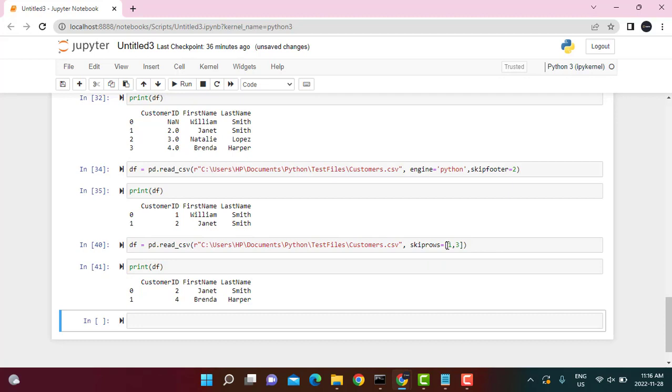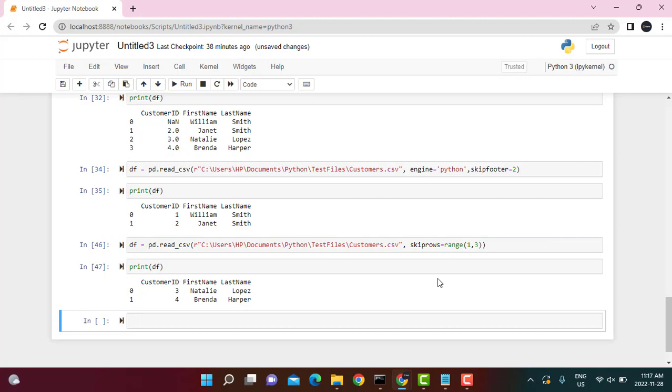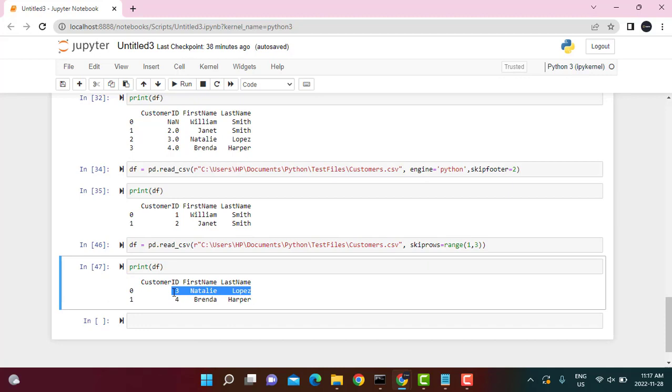So you can also use the range option right here. For using the range option, you simply say range. You'll see that it will skip the records starting from index number 1 till the 3rd record. The 3rd record is exclusive, you can see the 3rd record is still there. So it has skipped in effect record 1 and record 2 from the data. This is how the range option can also be used with skip rows.